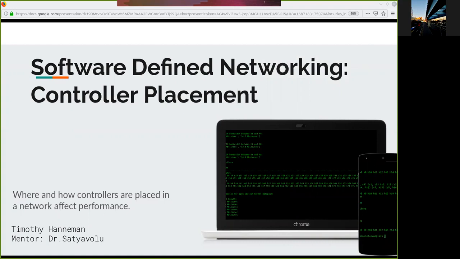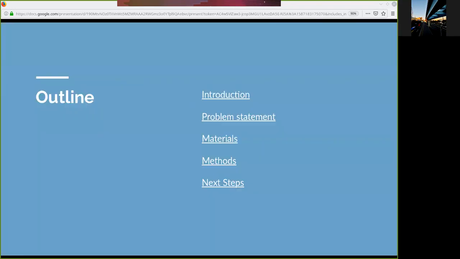I will be taking you on a brief tour of some of the ongoing research that we are working on. I'll be covering 5 sections: a brief introduction to what software-defined networking is, what the research problem is, some of the tools and methods that we are using to investigate, and where we plan to go with the research.